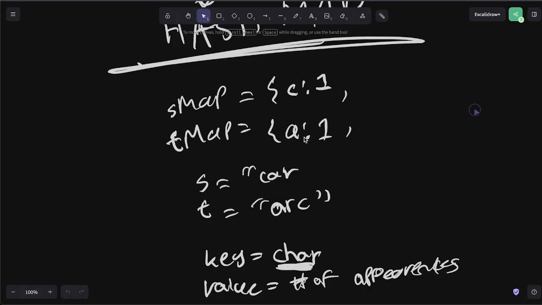And next round, now we're at A and R. We're doing the same thing. We see for S, we see A once. For T, we see R once. And then we move on to the last iteration. S, we're seeing R once. And for T, we're seeing C once.